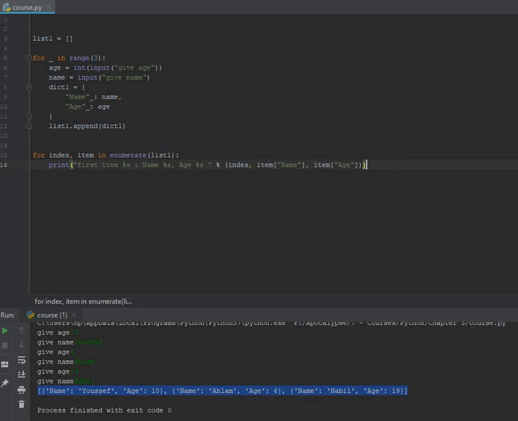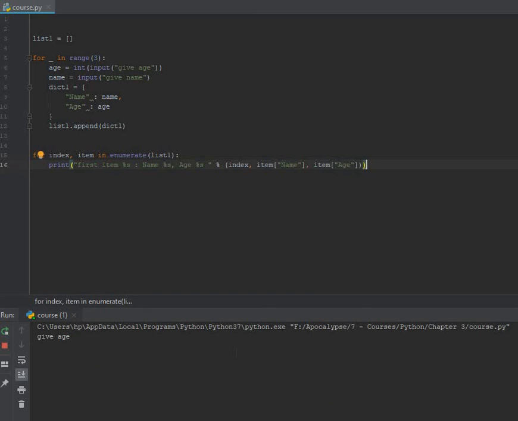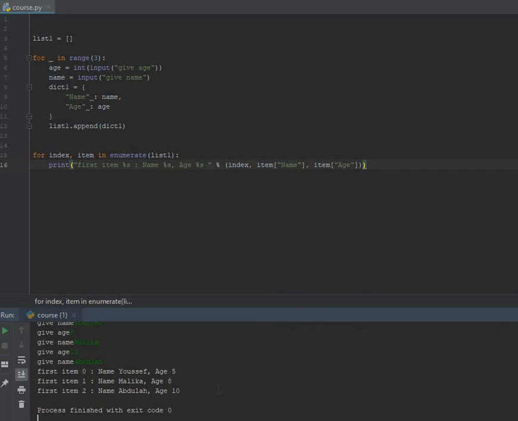So now we will print, give age, for example 5, 6, 8, 10. So now the first item name Yusuf, age 5, Malika 8, Abdullah 10. So now we have made 3 objects, or maybe 3 dictionaries, and we have made our database. So for example, this is a database.